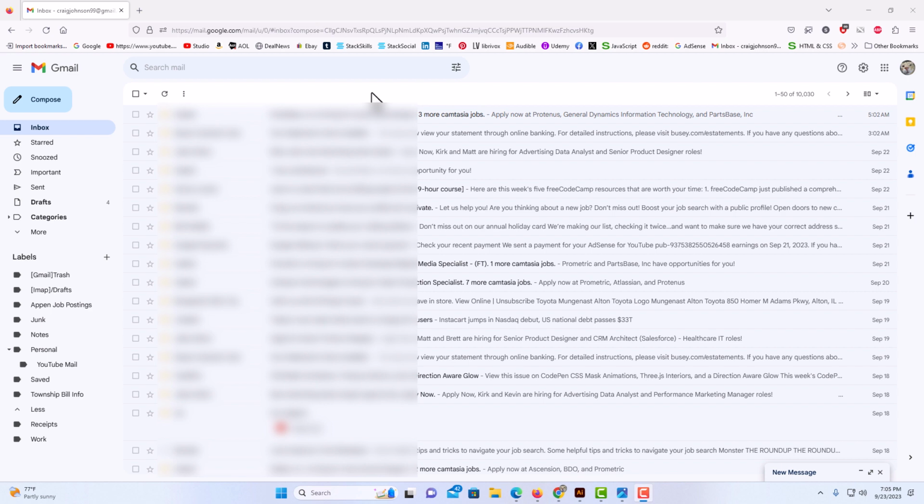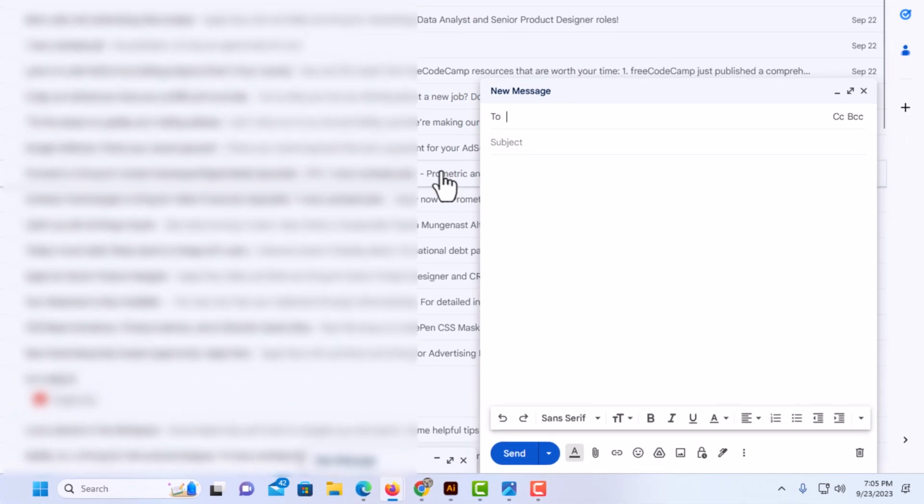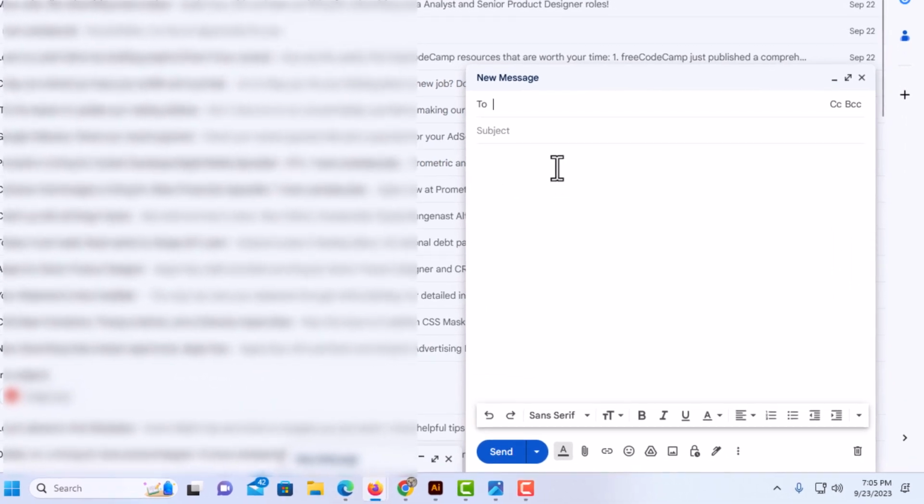To change your font size when you are composing an email, it's very easy to do. First thing I'm going to do is go off to the upper left-hand side and click on Compose. Then in the lower right-hand side, my new message box appears. You could either change the font size in the subject area or in the message area or both.